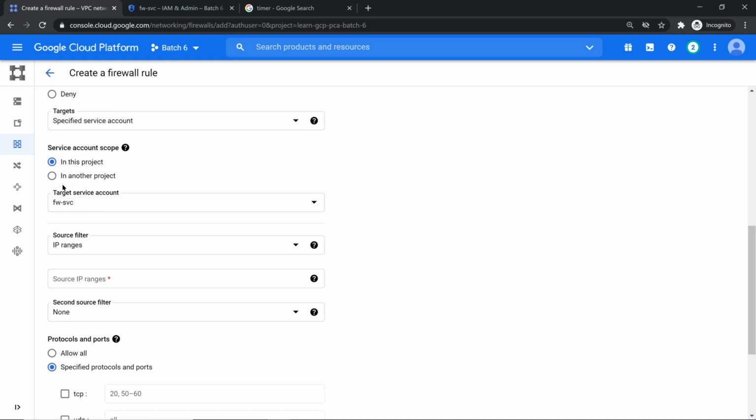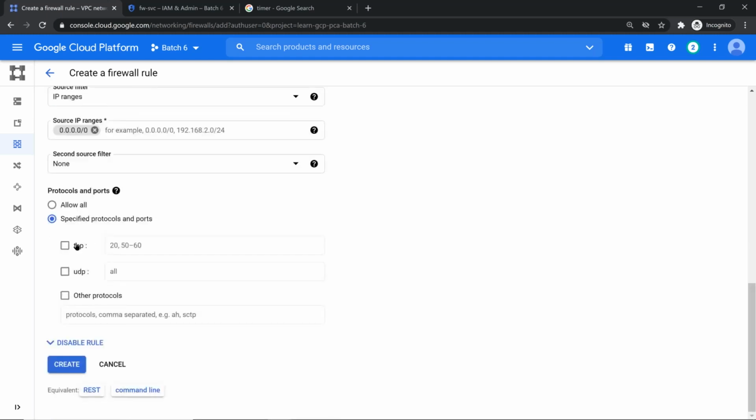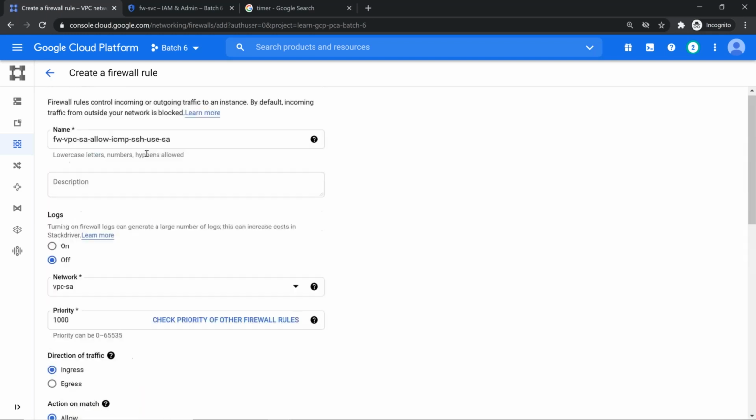Now this is the most important part in this demonstration. Source IP, I'll keep it the same. This is the only change. The first firewall rule is using tags. The second firewall rule is using service account. That's it. Everything remains the same. Source IP, the protocols, everything remains the same. Done. Port 22 and ICMP. That's it. So what we did, basically, was give a name which is very intuitive to understand from the name itself.